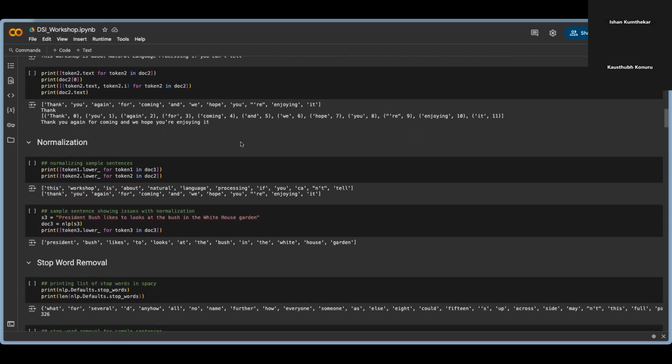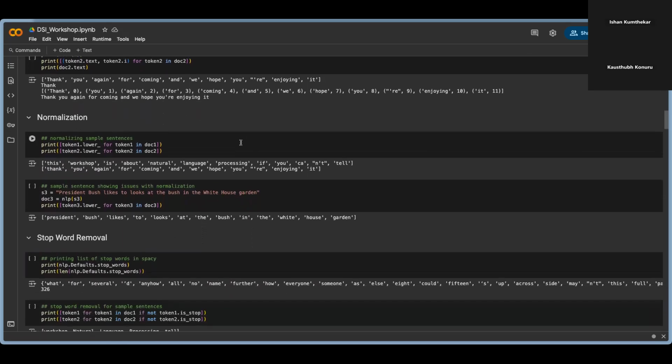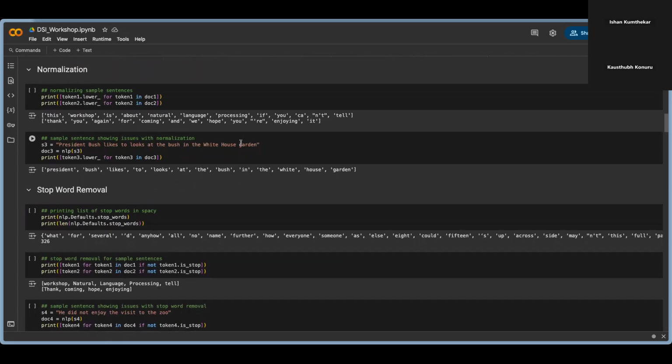Now we go to normalization. For normalization, the method you're going to use to call it is .lower_. It's kind of the same thing. You're iterating through an array, so that's why there's token1.lower_ for token1 in doc1. What it does is lowercase everything. So if you look here, natural language processing was all in capitals, now it's all lowercase. Same with the first word of each sentence, which I capitalized.